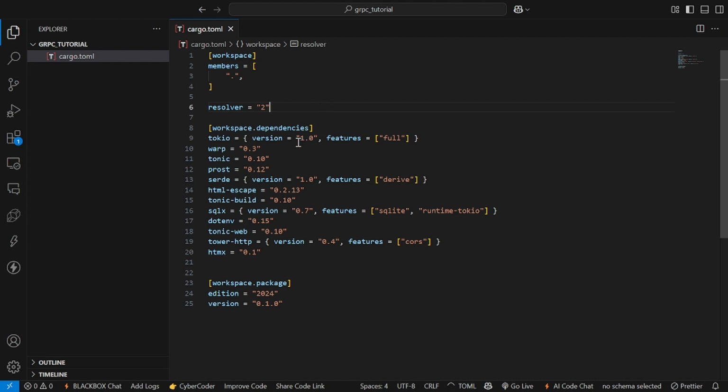In the workspace dependencies section, we define all dependencies once, and any project inside this workspace can use them. For example, our dependencies include Tokio, the asynchronous runtime for Rust; Warp, a web framework for building HTTP APIs; Tonic, the Rust gRPC framework; Prost, used for handling protobuf; Serde, for serializing and deserializing data; SQLx, a powerful SQL toolkit for Rust; Dotenv, for managing environment variables; and Tower HTTP, which provides HTTP utilities like CORS handling.